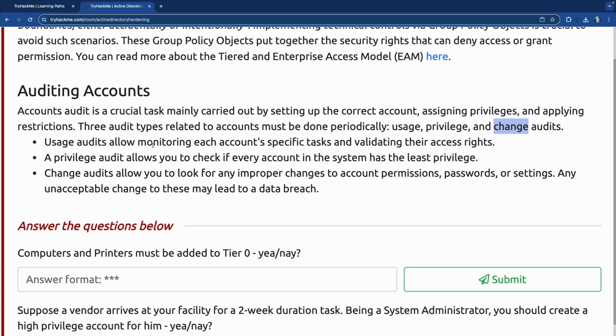Usage audits allow monitoring each account's specific task and validating their access rights. A privilege audit allows you to check if the account in the system has the least privilege. And then change audits allow you to look for any improper changes to permissions, passwords, or settings, and any unacceptable change may lead to a data breach.